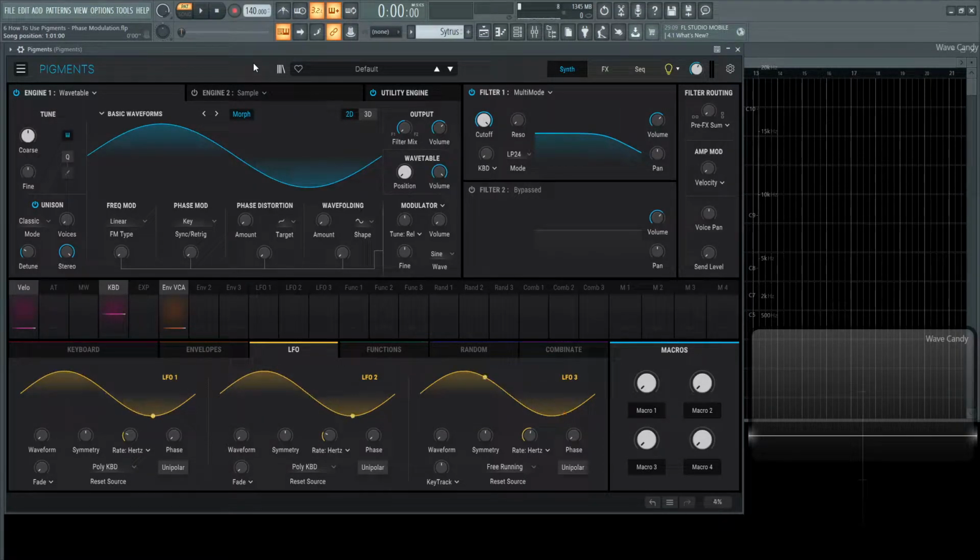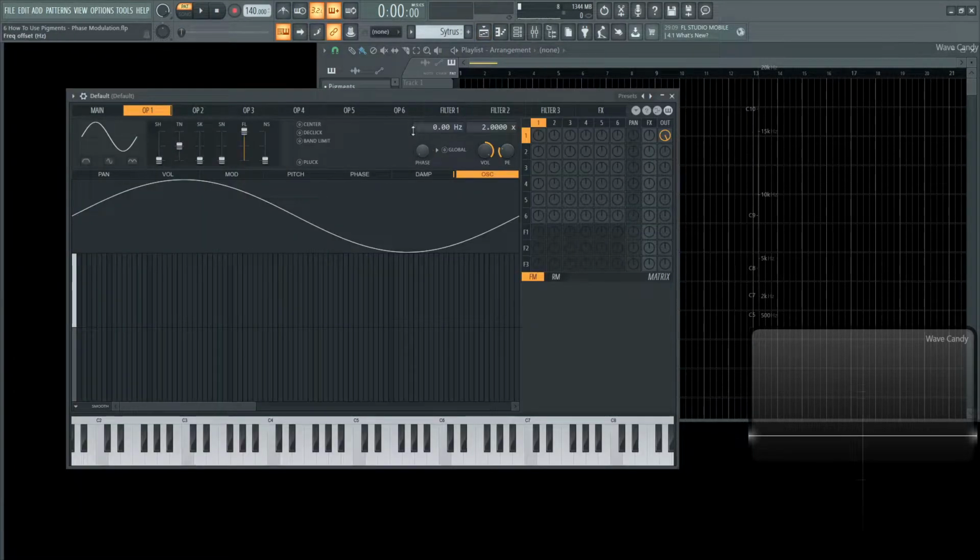This is video 6, and today we're going to be talking about phase modulation here in the wavetable section, this little second box here. And like we talked about before with frequency modulation, we have something modulating the frequency, but in this case, it's going to be something modulating the phase. So again, for another demonstration, I brought in Citrus.